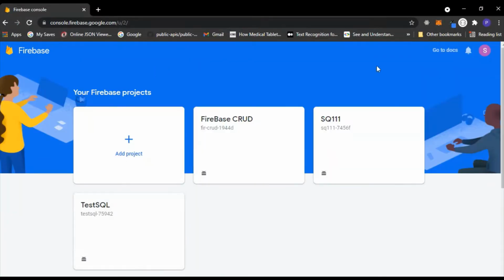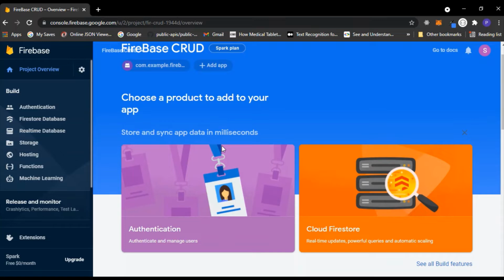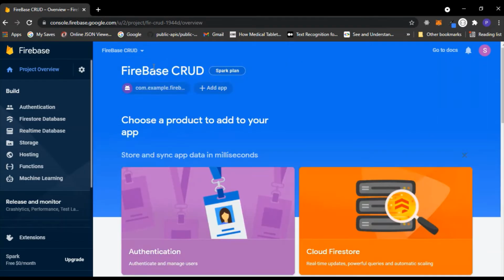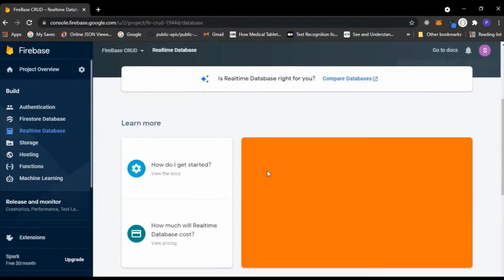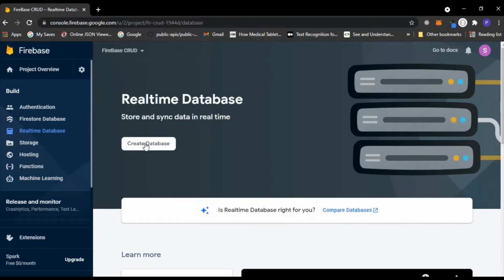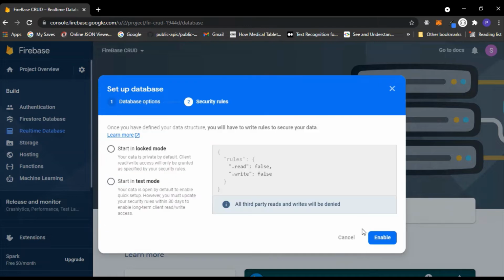So in this, you can see your application. This is my application. If you click on this, it will take you to the project page. In this we need a real-time database, so just click on the real-time database, and here just click on create a database and let it be this, and click on next. In the security rules, click on start in the test mode.